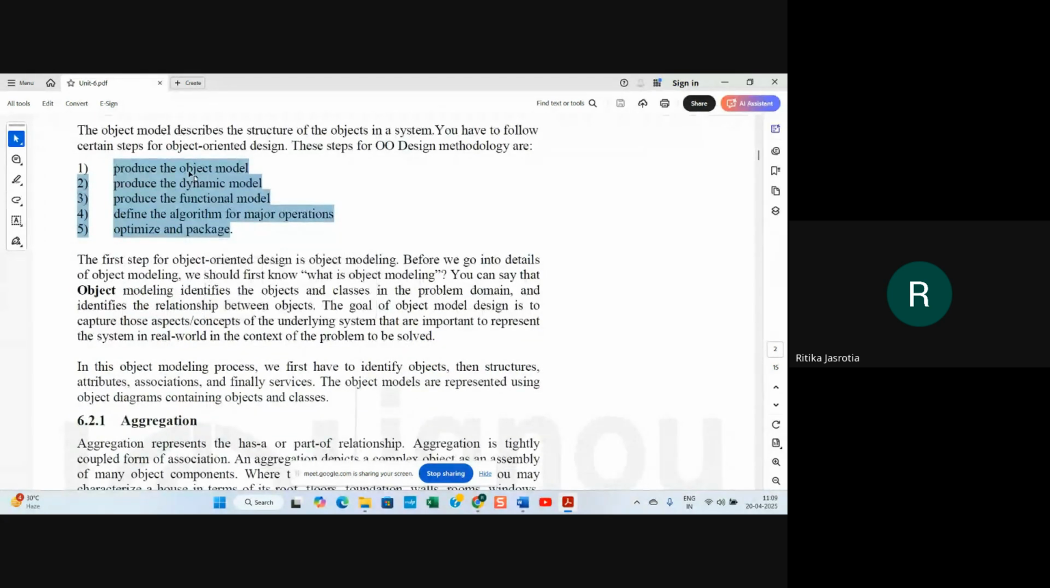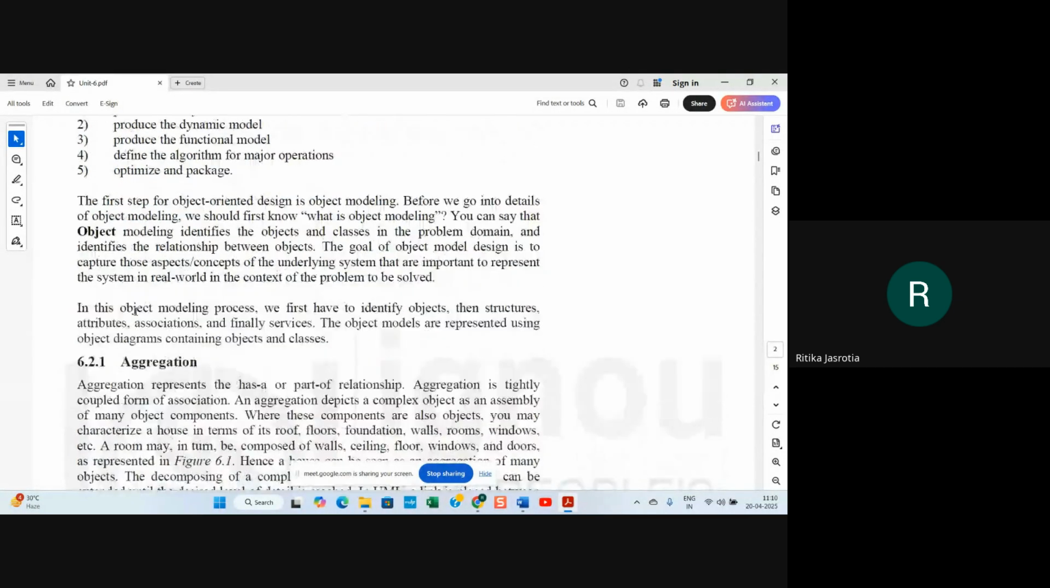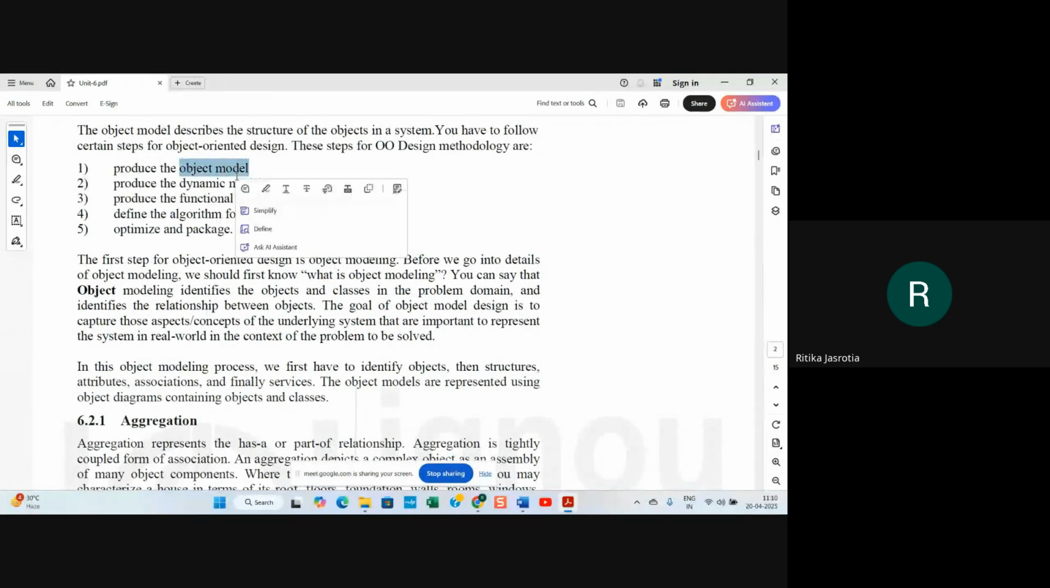So first you have to make an object model. Object model will have your class diagram, object diagram, and all that. Then you have to produce a dynamic model which will have your sequence diagram, collaboration diagram, deployment diagram, all that. And then you have to produce a functional model. Functional model will have your DFD, data flow diagram, right? Then you have to define the algorithm for the major operations, and then you have to optimize and package. These are the steps which are there in object oriented design. So the first step for object oriented design is object modeling, right? First you have to produce the object model.